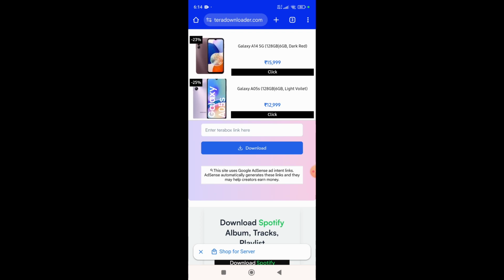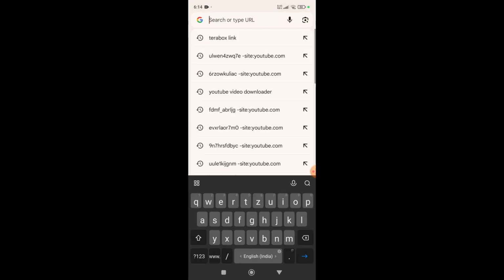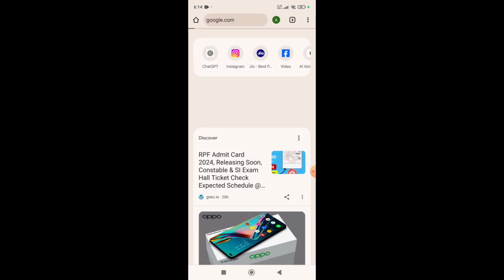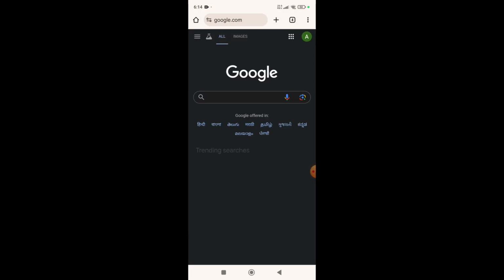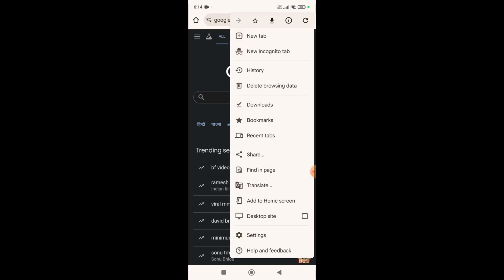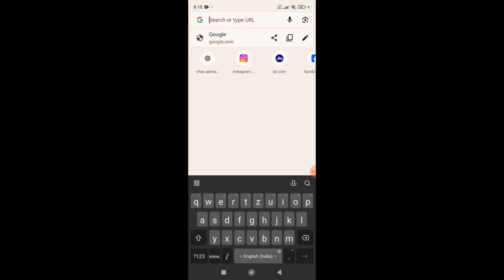So let me show you how to copy link of any video. For example, I'm going to open google.com. Once you do it, simply click on three dots menu and click on desktop site. After this, simply click on URL and click copy button.